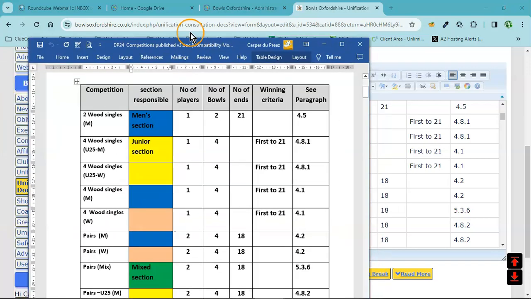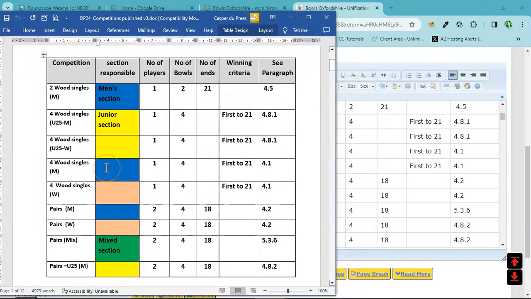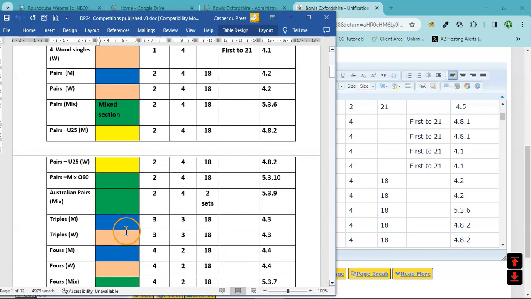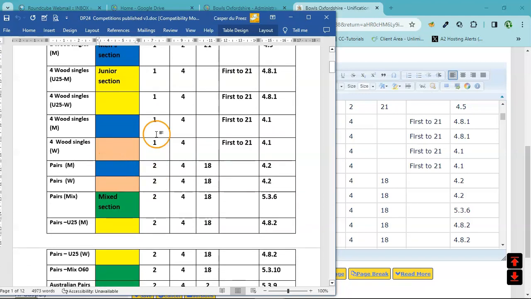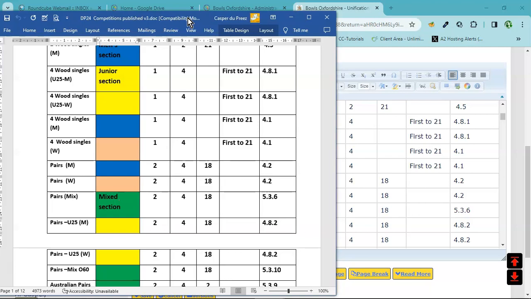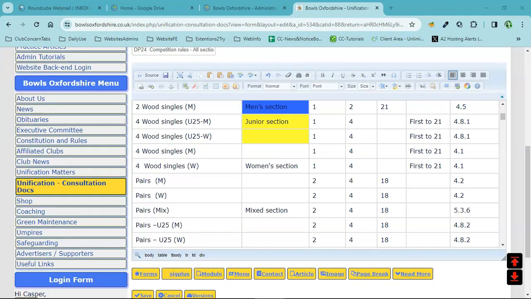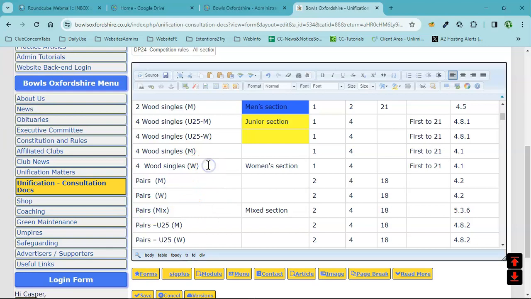So if you look at the next cell is a blue again, so we'll use the same blue that we used there, and wherever we have got the blue we'll use the same blue. Wherever we've got the yellow, the same yellow, and every other color, the green, and this kind of dirty pink. I'm not sure quite exactly what that color is, but we'll try and find a color. Let's see, that is the 4-wood singles W. So the 4-wood singles W, that is women's section. Interesting.